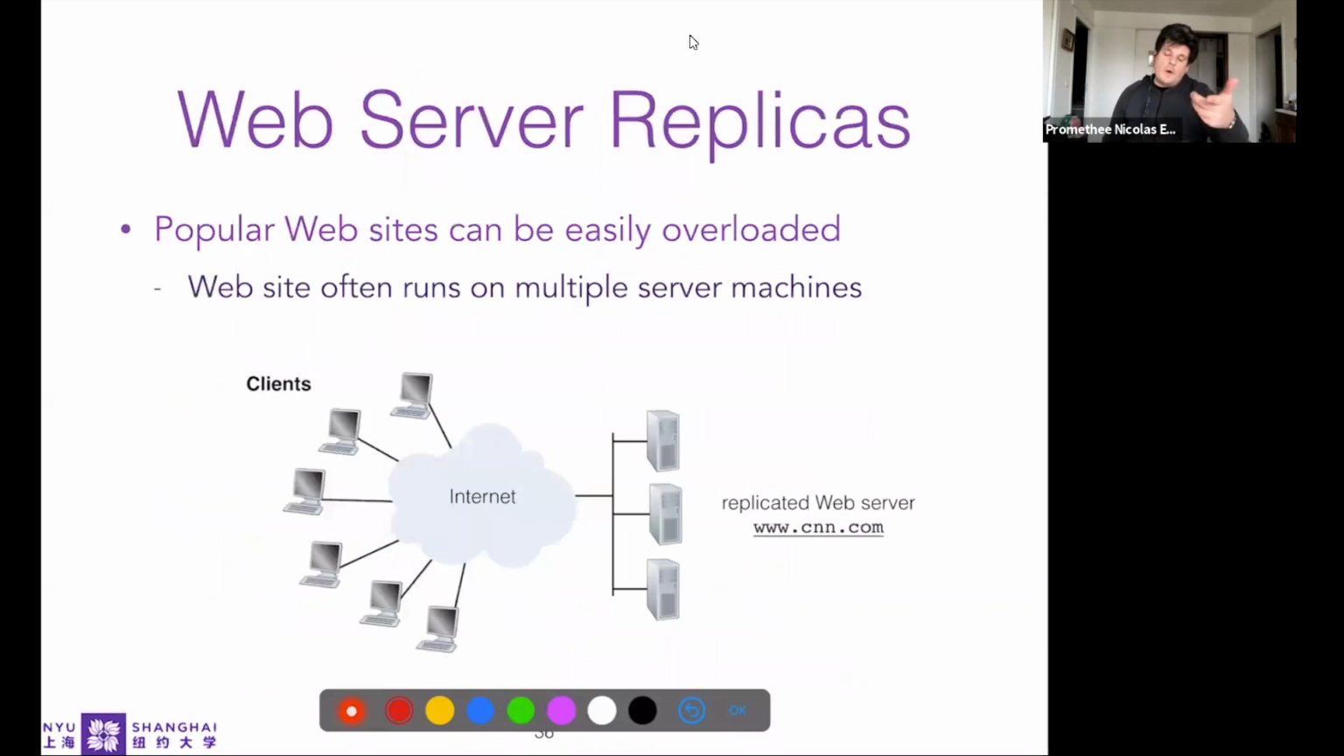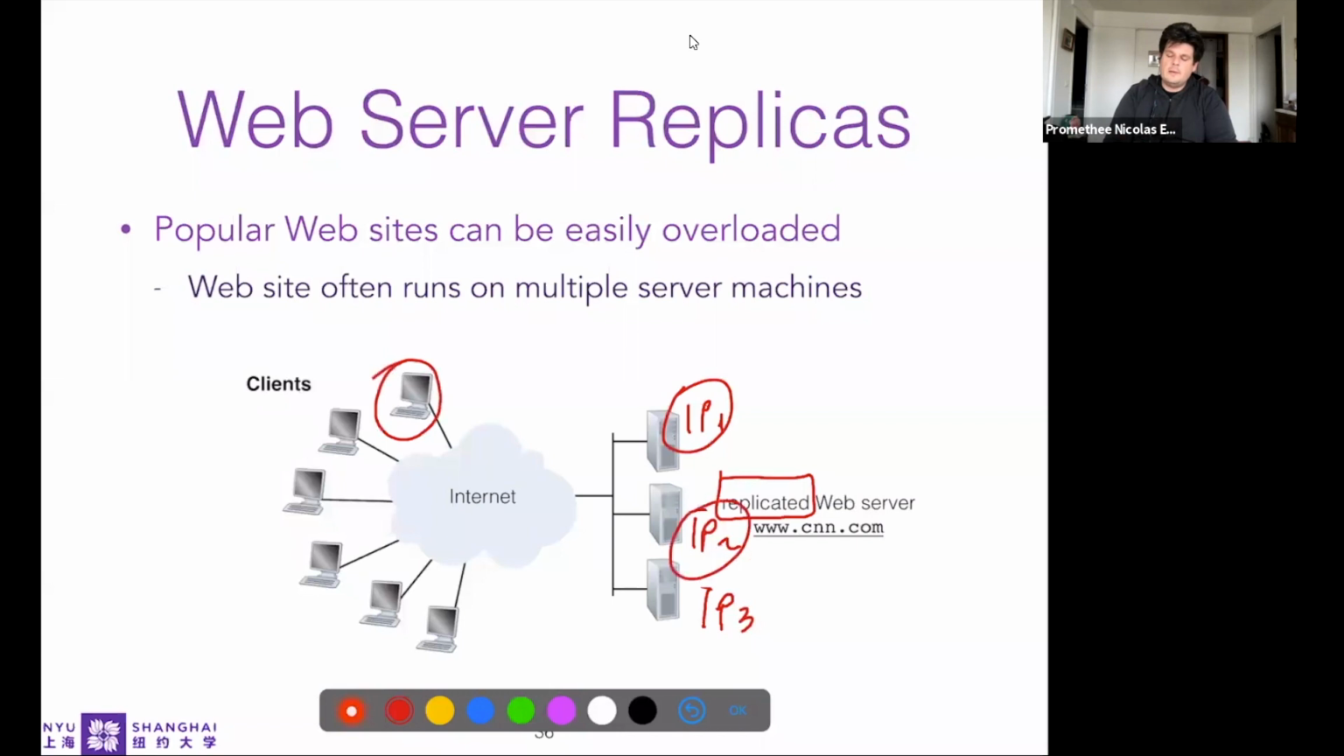So let's go back to what I said about the TTL. As I said, most of the popular websites nowadays, such as Google or any other, are replicated. Which means that each of them runs on a different IP. And we do that, why? Because we want to share the load across all those servers. So now when I'm a client, I have the choice of 3 replicas.